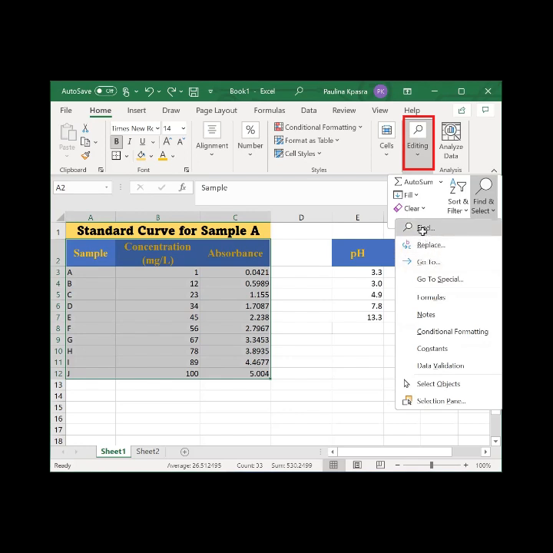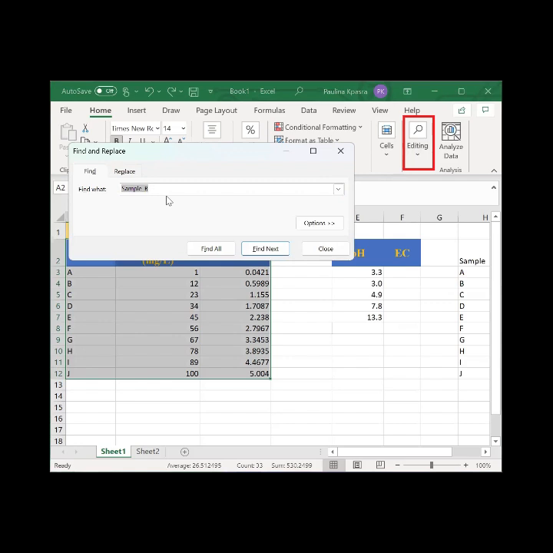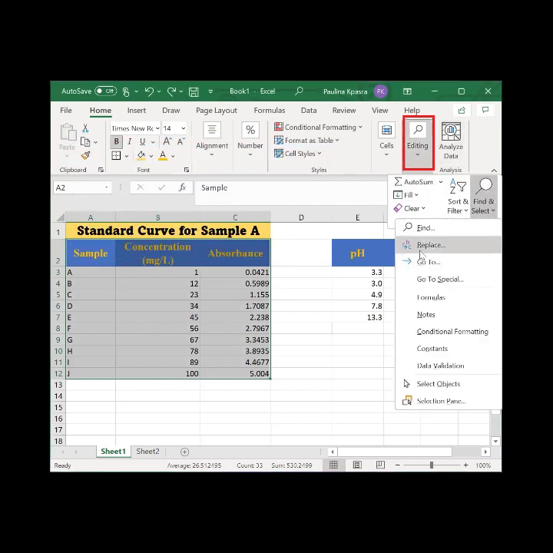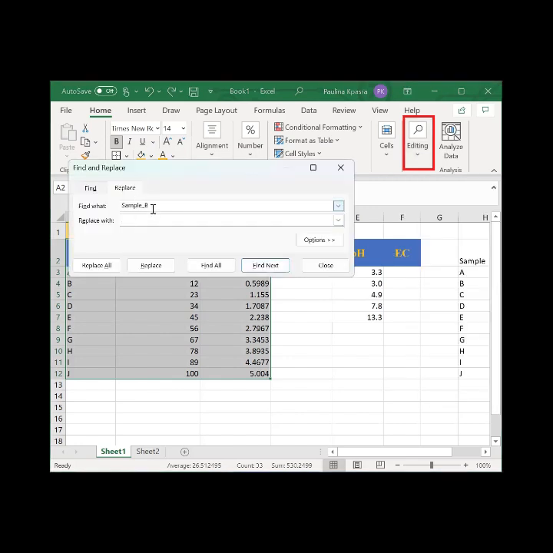Because we want to find and replace, we use the replace command. So what do we want to find? We want to find B. What do we want to replace it with? We want to replace it with standard B. So if we want to replace all sample B's with standard B, we select replace all. And you see all done. We have made 3 replacements.